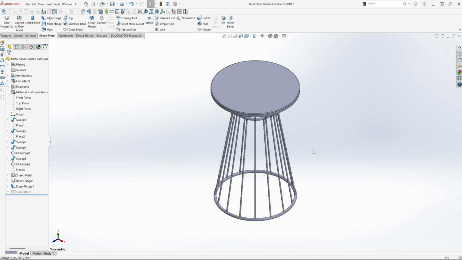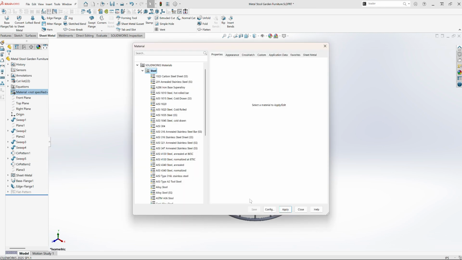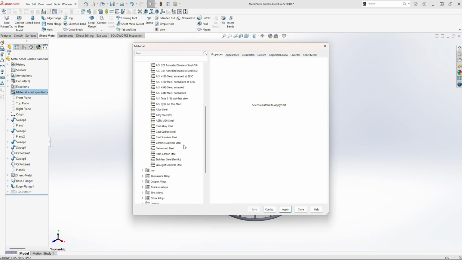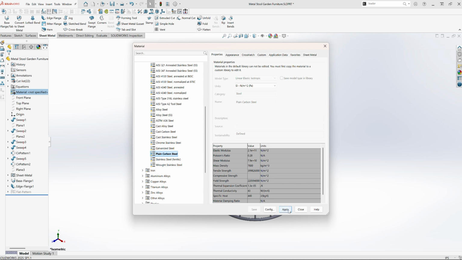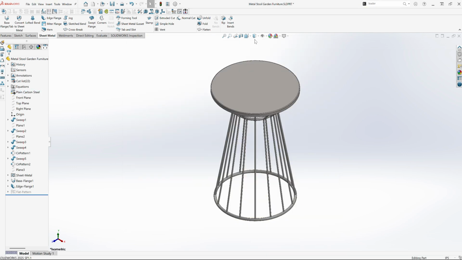Now we're going to add some material and color. Edit material. Go down, steel, folder, plain carbon steel, apply, close. Okay. Now we're going to edit the appearance to differentiate between the metal rod size and the type of material.